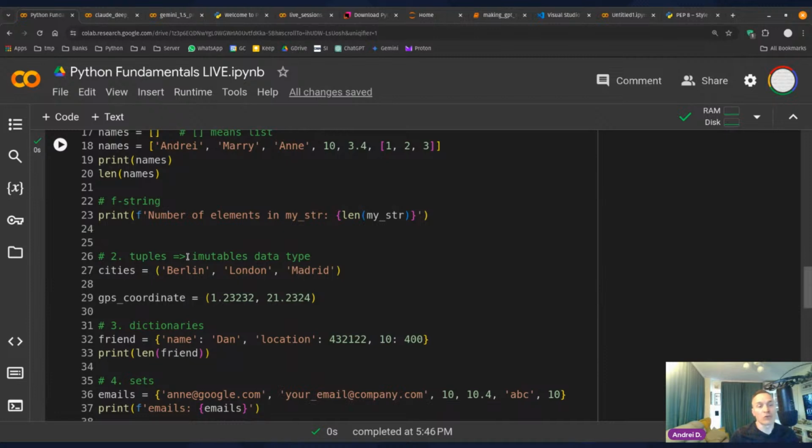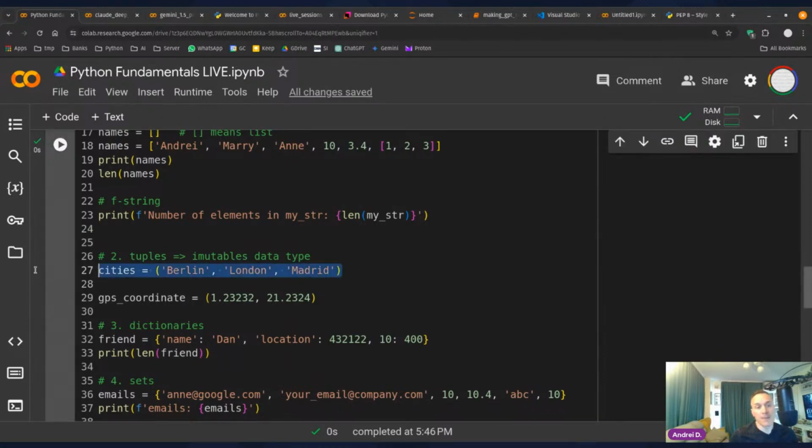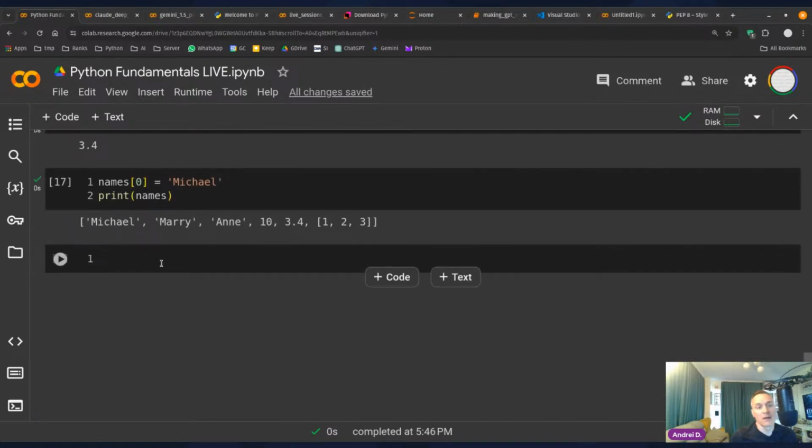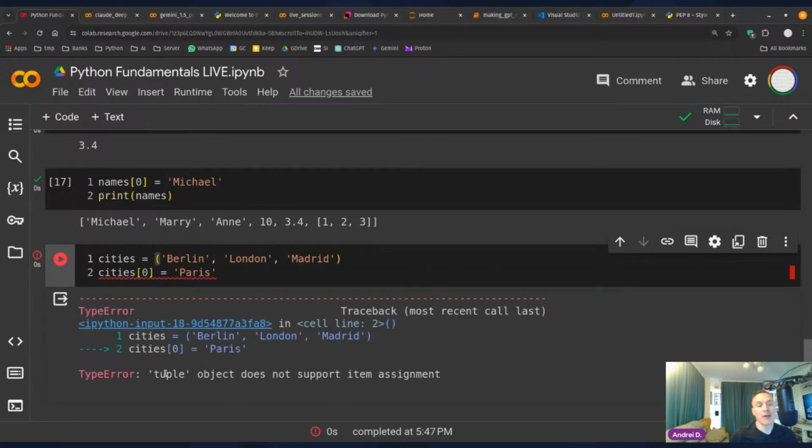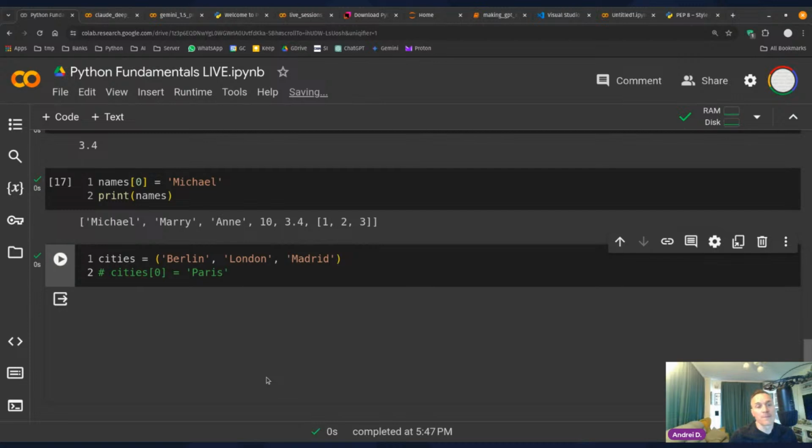Once again, a list is mutable, but a tuple is immutable. If you try to change a tuple, you'll get an error. I'm copy pasting this line of code here, and I'm trying to change the first element of the tuple. Cities of 0 equals Paris. This is not allowed in Python. This is a tuple because I used parentheses, and tuples are immutable. Type error, tuple object does not support item assignment. This is an assignment. I'm commenting out this line so that there is no error. Good.